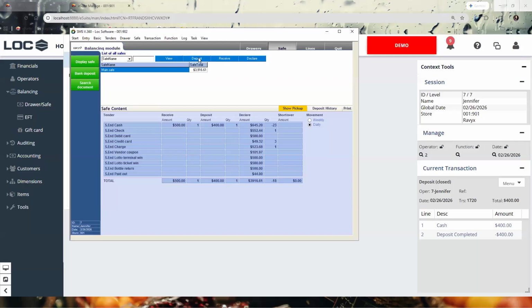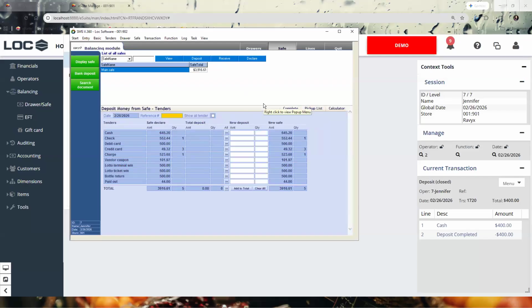If you're wanting to do a deposit, it's going to work the same way up here, really. It's the deposit. So you can come down here. You can go ahead and type in what you're depositing. So again, deposit is taking money out of the safe and depositing it in the bank.